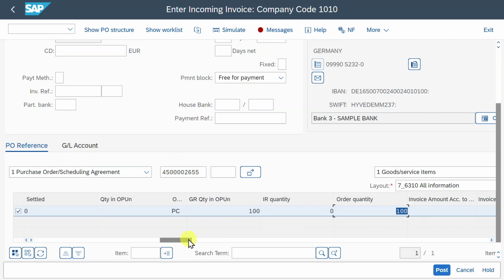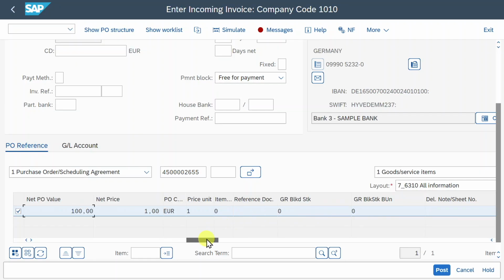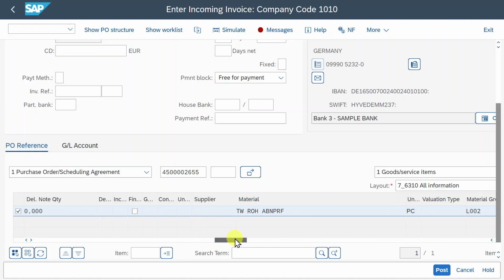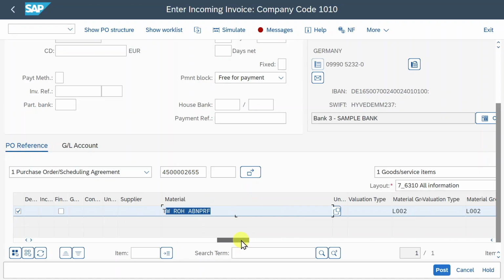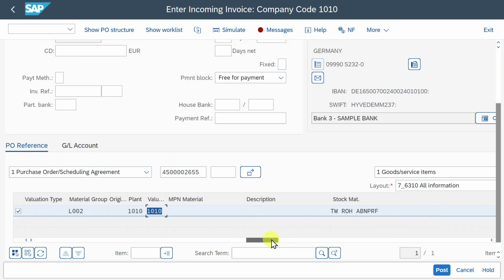We can also see here the order unit, quite importantly, and also the order quantity. So this is quite important to notice if you compare the purchase order as well as the goods received with the invoice received. Further to the right, we can also see the net PO value and the net price. So in this case, we have a net price of 1, we have 100 units, so the net PO value is 100. If we scroll even further to the right, you will see the material for the line item, as well as more material information like the material group, plant, and valuation area.